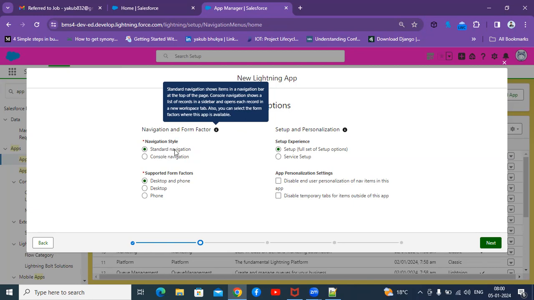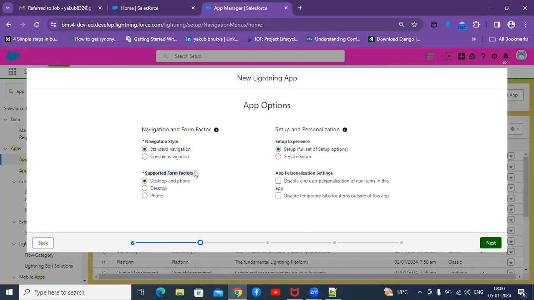So now I'm going with standard navigation. Later, if you want to see the difference between standard and console applications, you can select console navigation and create an app on your own so that you'll understand the difference between both. Okay. The next, supported form factors. Whatever app you are creating, it should be available in which places: either for desktop and phone, or only for desktop, or only for phone. For the app I am creating, it should be available for both desktop and phone.